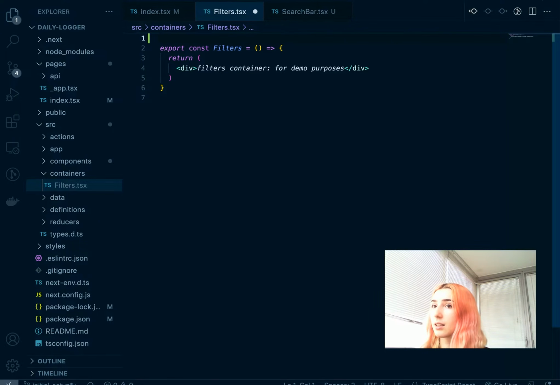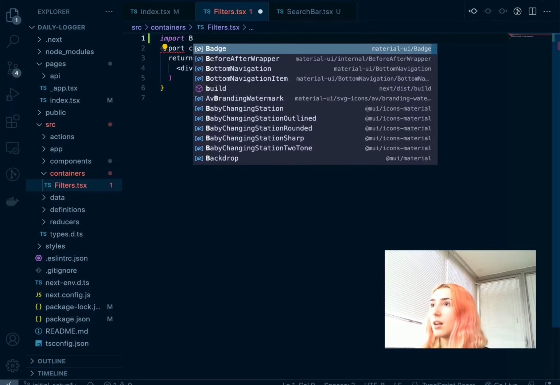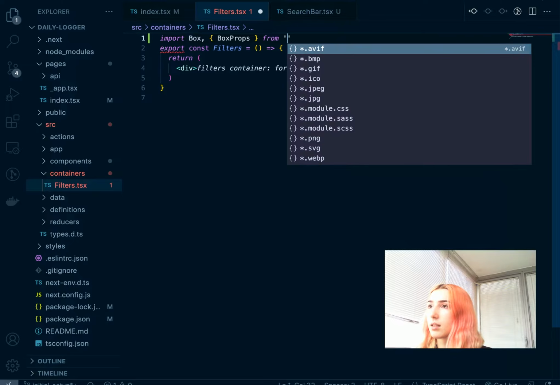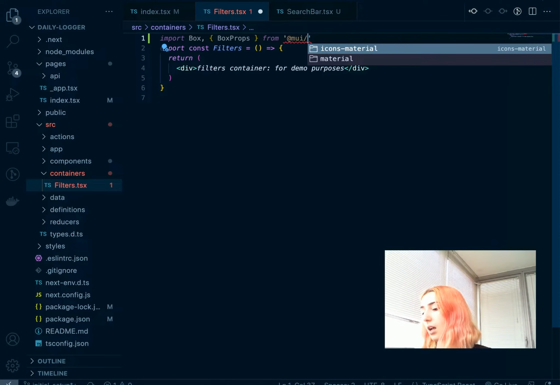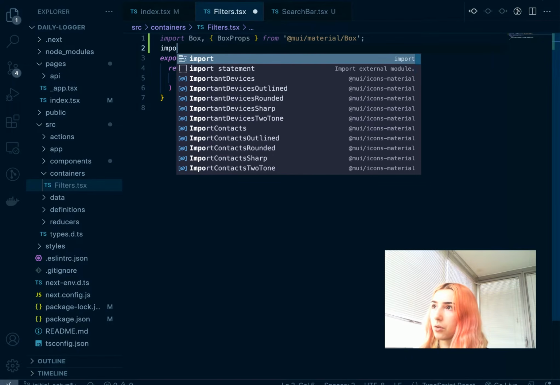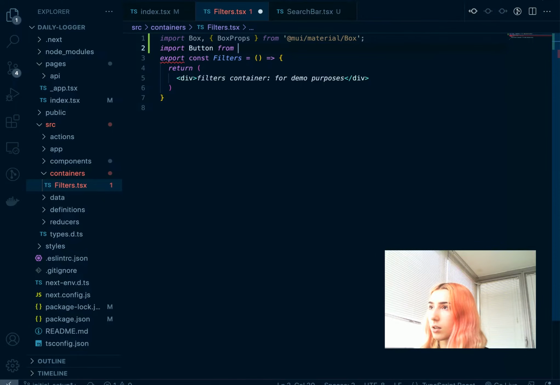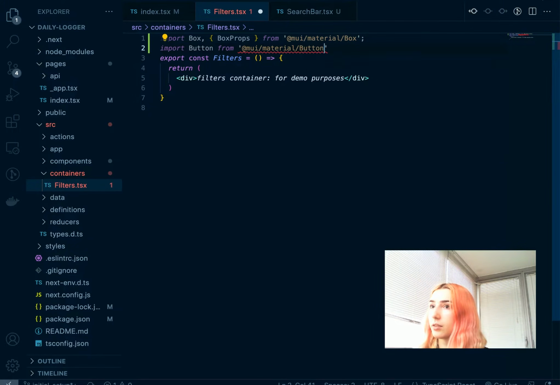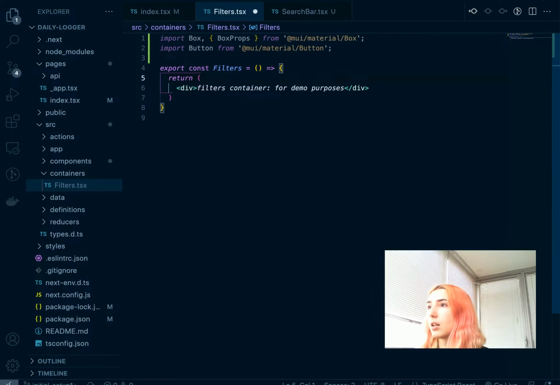Now let's go add, so this is just for the demo purposes. For the container example, I created an empty filters file, but let's update and add filters in here. So same thing, let's use box as our container from Material UI. And another thing, let's import button as well. So this would basically be used to clear the filters. So let's remove this extra code from here, add the box.